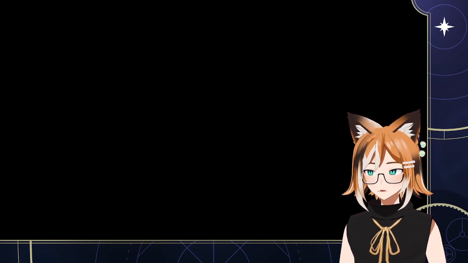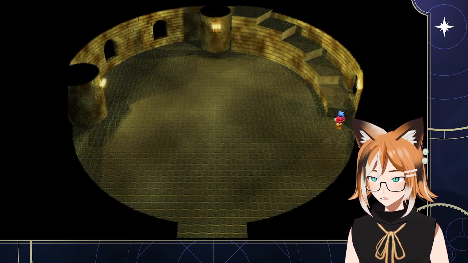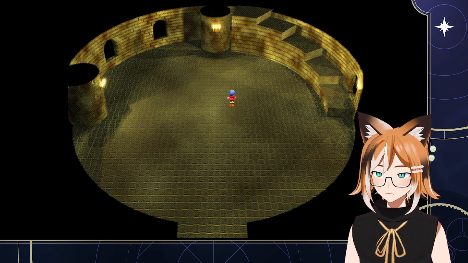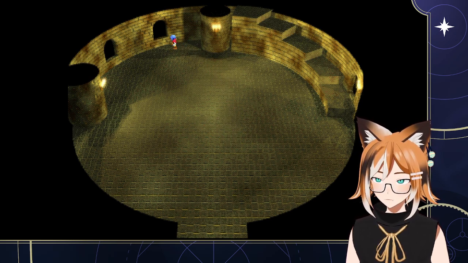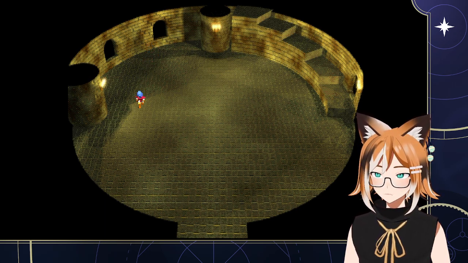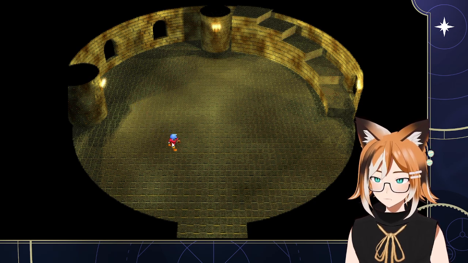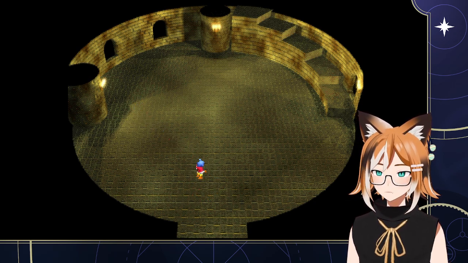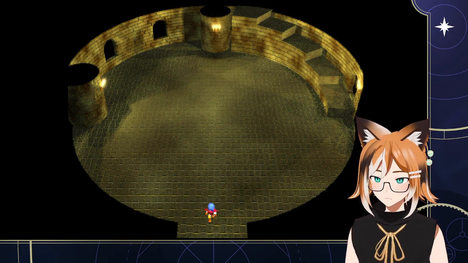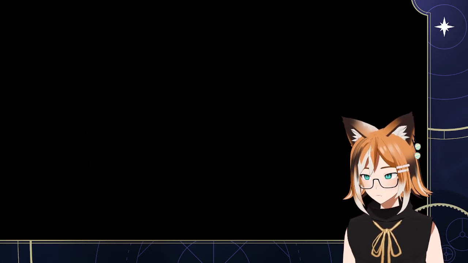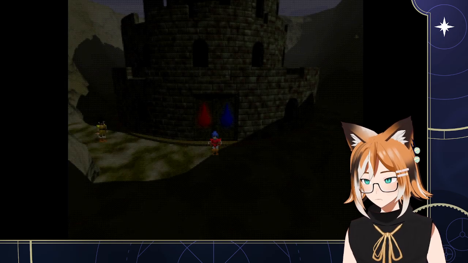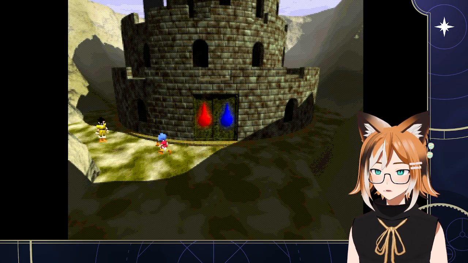And let's see. Wait, are encounters disabled now that I've beaten the boss of the tower? I think they might have. Yeah, it seems like enemy spawns have been disabled now that I beat the boss. Okay. Sure. How much money do I have?